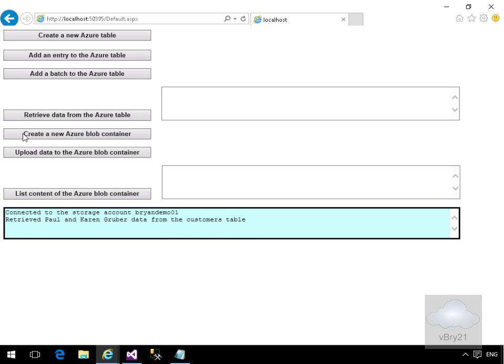What we can also do is create a new blob container. We can upload data to that Azure blob container. And we can also list the content of the blob container. So as we can see here, we can see the information that we've put in there. And that's the end of this demonstration of looking at managing blobs and tables by using a Visual Studio developed app. Thank you.